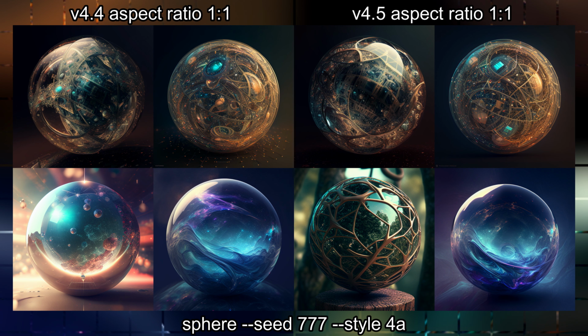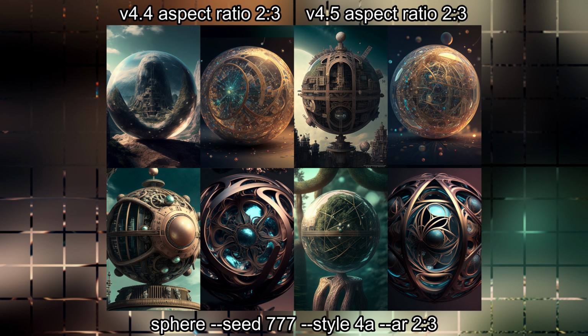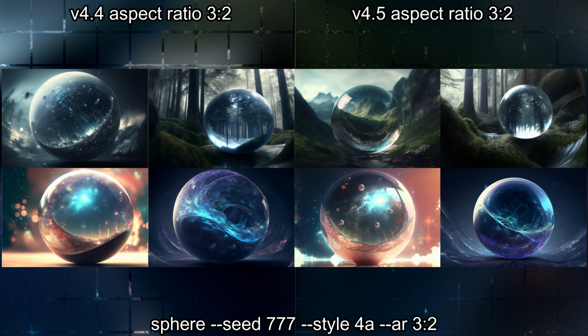4A style seems to look pretty much the same still. Only one image looks completely different than before. Portrait aspect ratio shows some more changes. The composition is slightly better, most of the spheres are in frame. And landscape aspect ratio did not look that bad even before. The changes are barely noticeable.